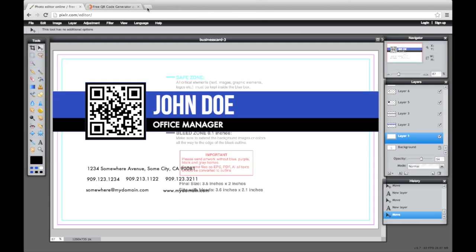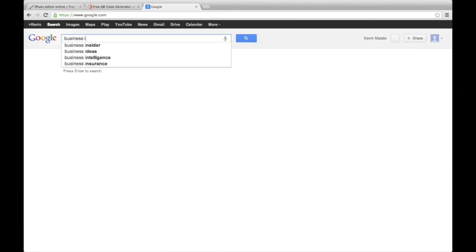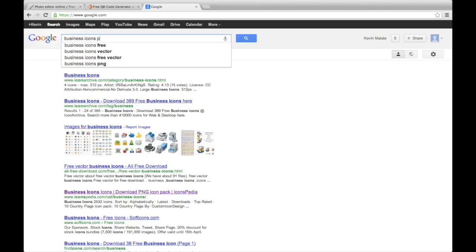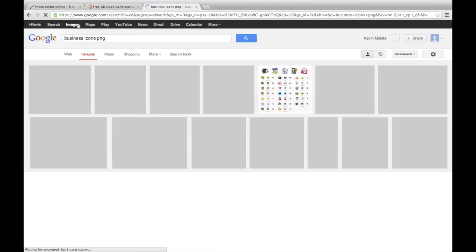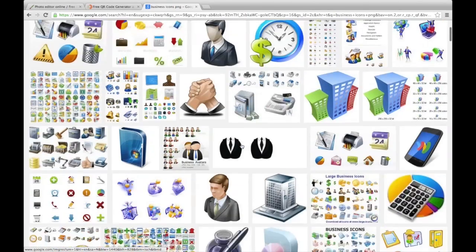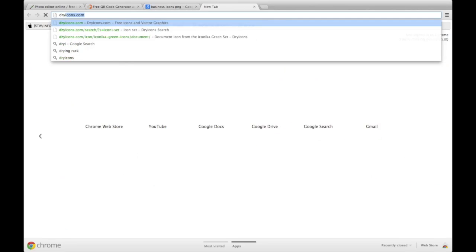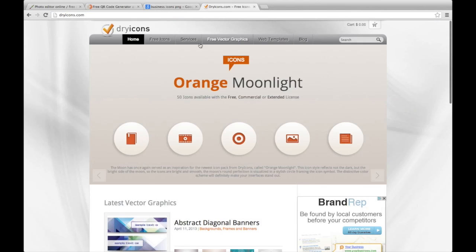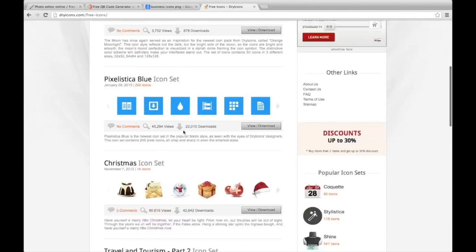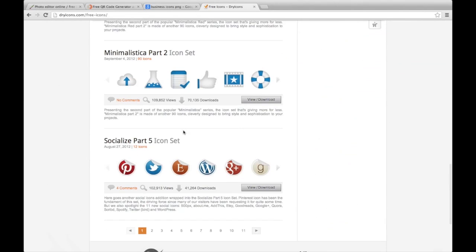Now the fun part, creating those little icons you could use for your business card. Okay, I just go to Google and I Google business icons PNG. And you want to make sure they're PNG, that means they have a transparent background. There's a whole bunch of them that you could use. Make sure that you have authorization to use them or that they're free. You could also go to dryicons.com. There's a whole bunch of them that you could download there too.